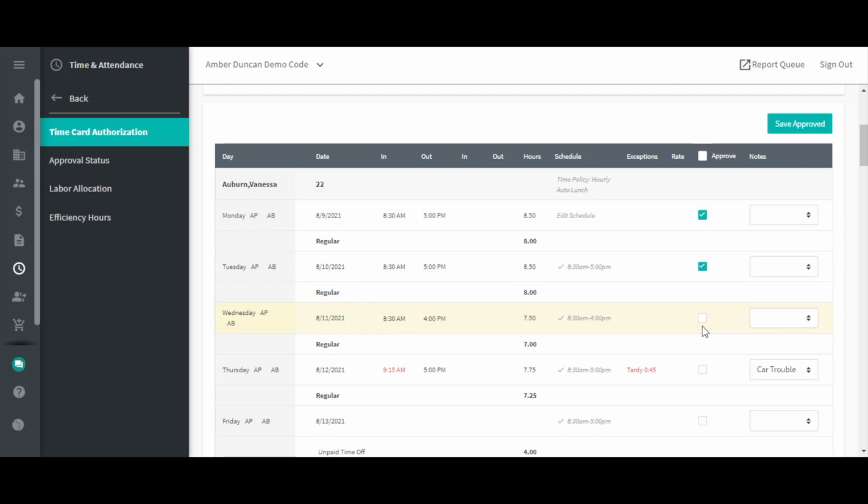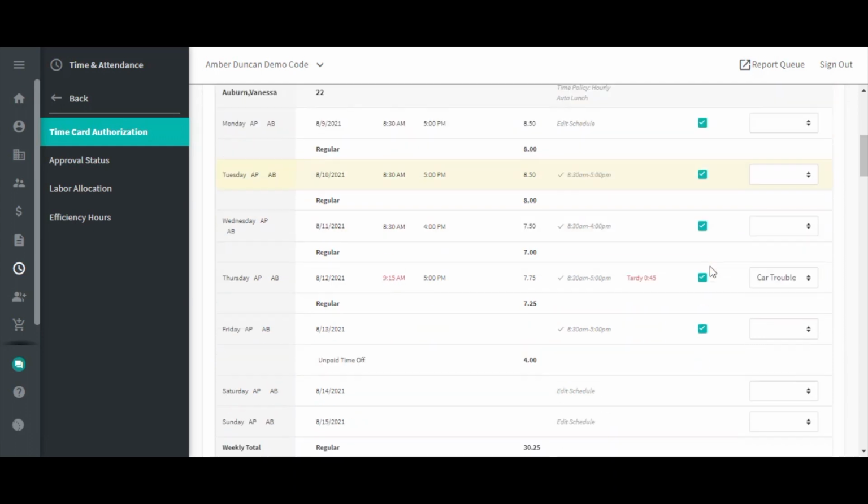Near the right side of the screen, each day will have a checkbox under the Approved column. Every single day for every employee must be approved in order for the hours to come into payroll. Each day can be approved one at a time by marking the box for each day, or the checkbox at the top of the screen can be used to mark all days for all employees on the current screen.